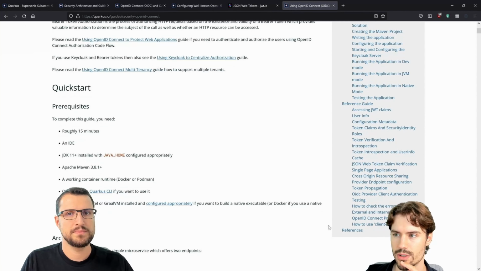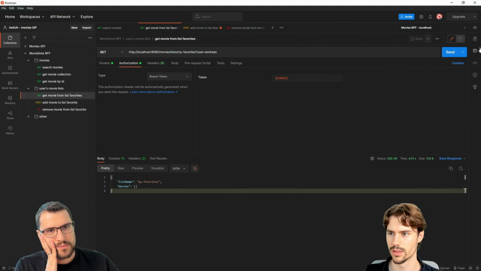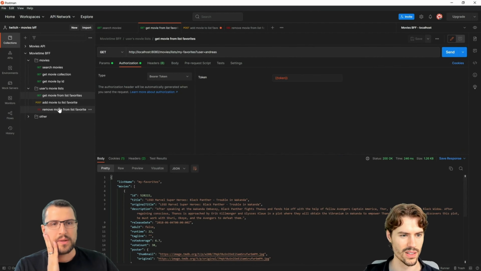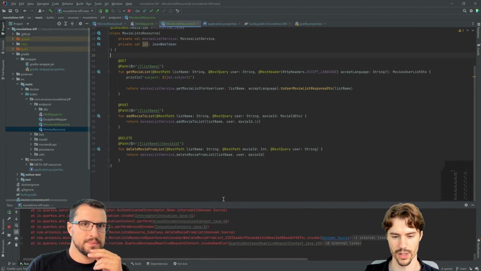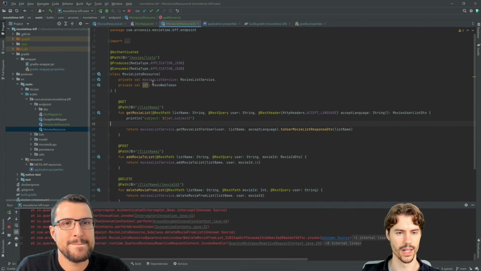I changed something again, so it was recompiling. So no favorite, add the favorite, get them again. Yeah, works. The user is missing. Okay. But we want to get rid of this anyway. Yeah, so let's get rid of it.